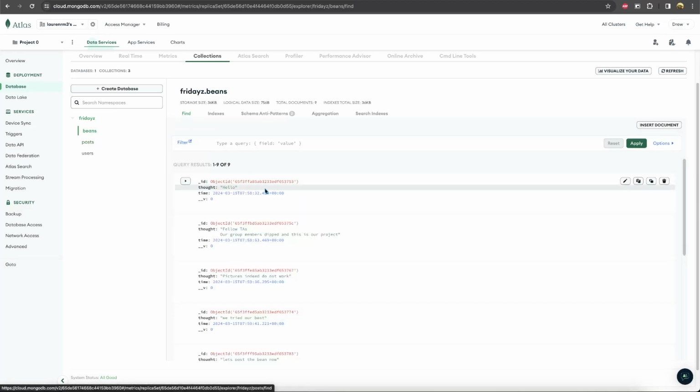And then the beans, the format of it has the thought, which is the contents of the beans, and then the timestamp at which it was posted.